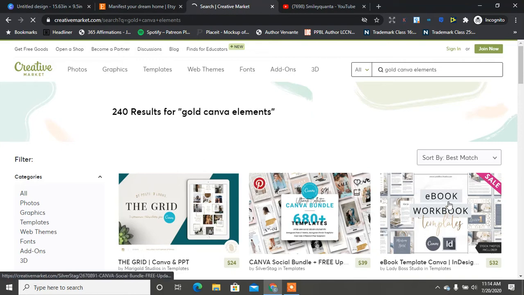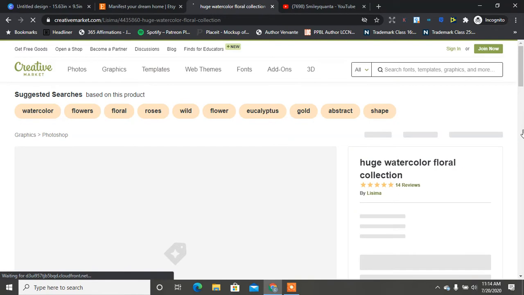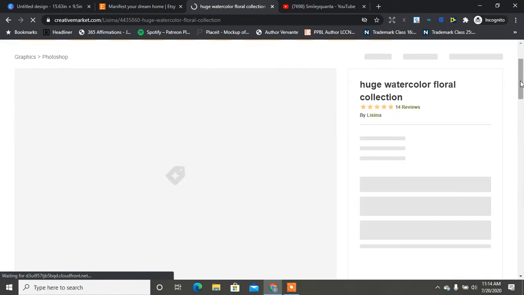Okay? So these are like grids, flowers. Let's check this out. So say I want some nice flowers to go on my journals. These are different watercolor flowers that you could purchase just to make your cover pretty. So that's the whole thing about design.